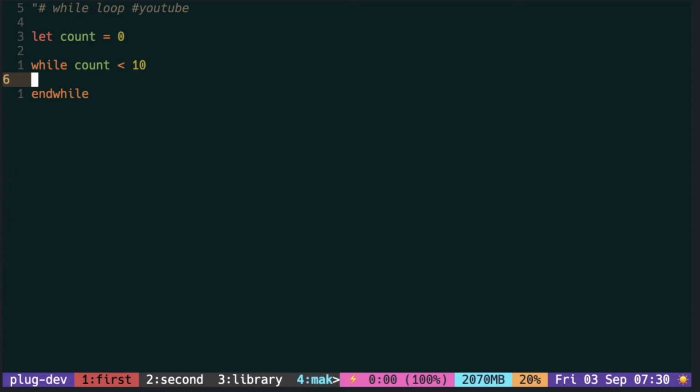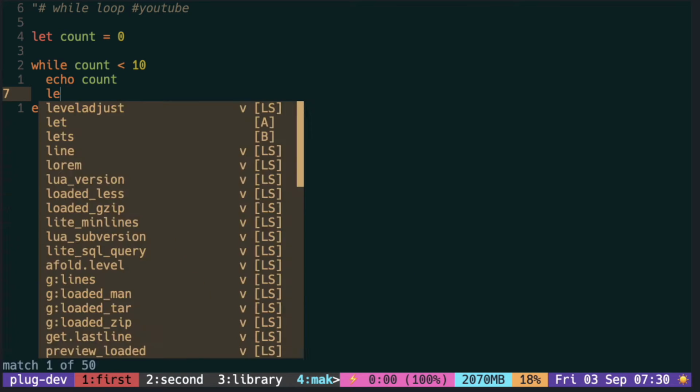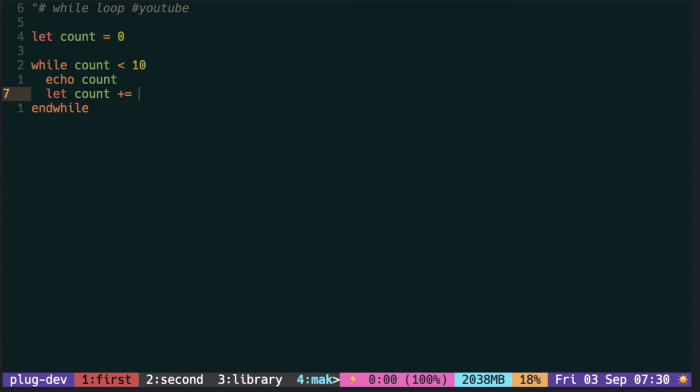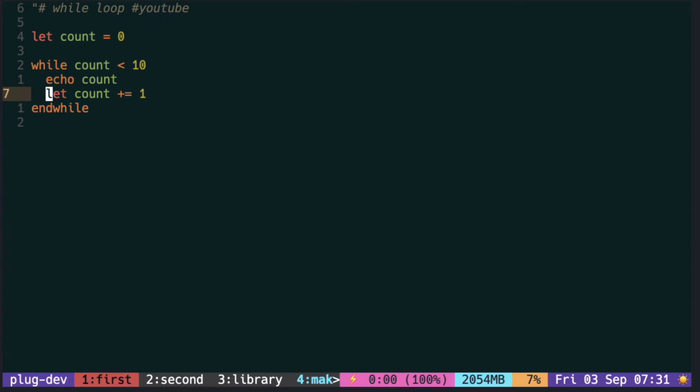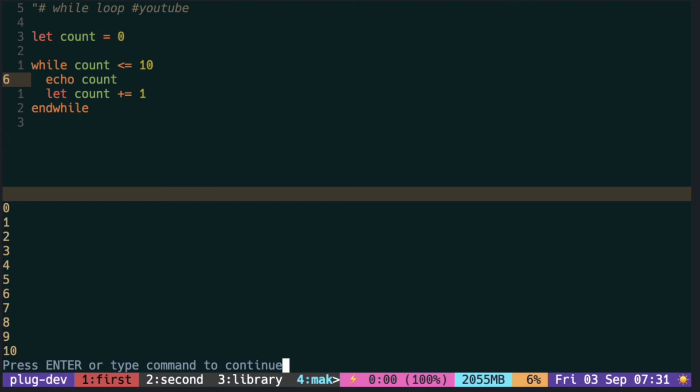So 10. We can print this, and you can see that it printed from 0 to 9. Once the count reached 10, it didn't execute, so it exited the loop. We can include the 10 in the conditional by adding an equal sign there. And now you can see that 10 is also there.